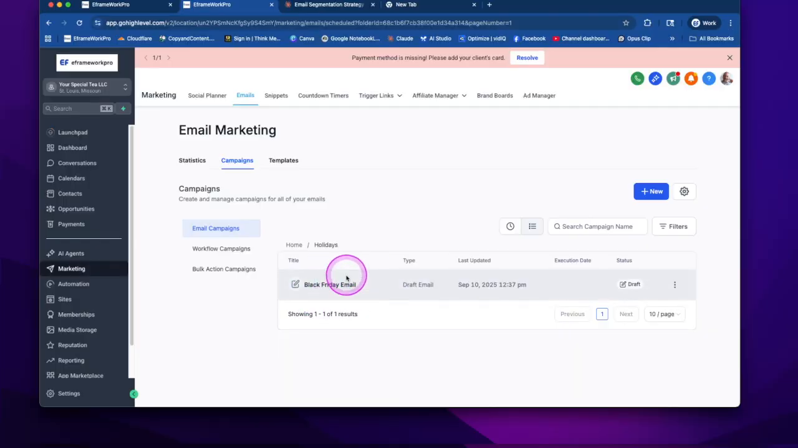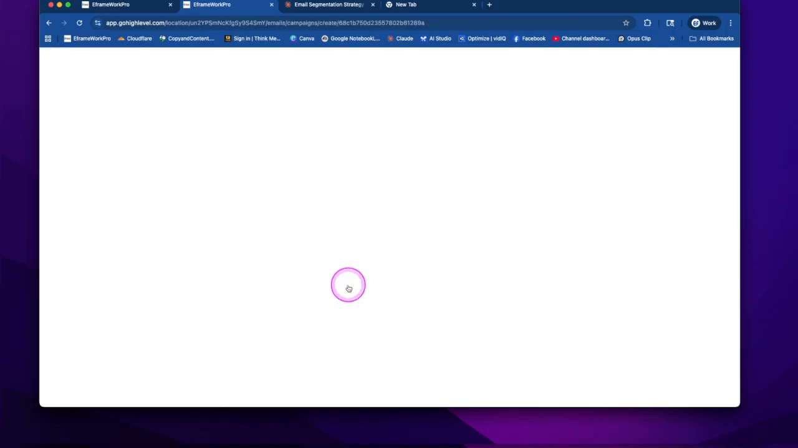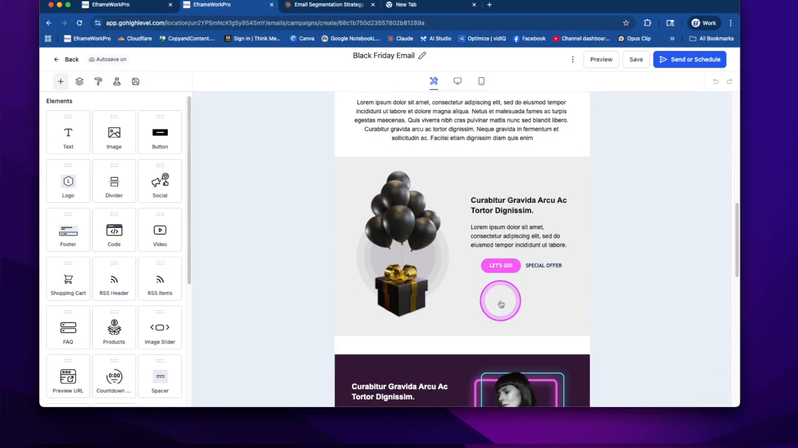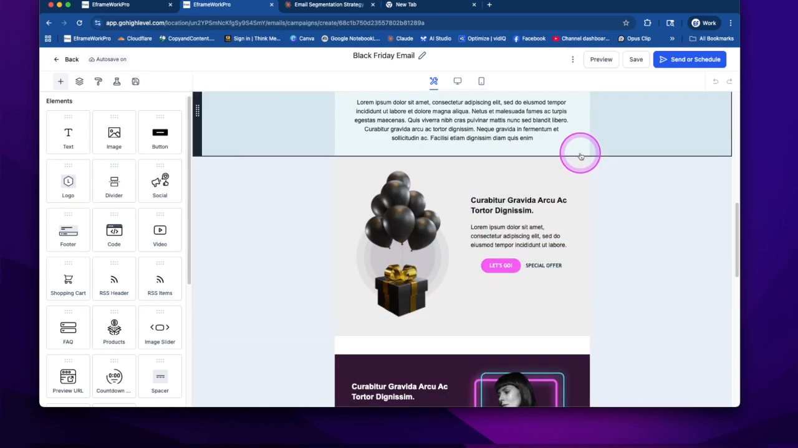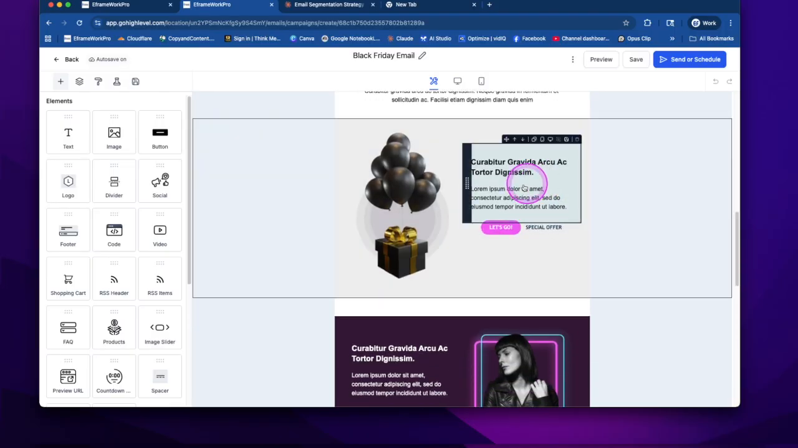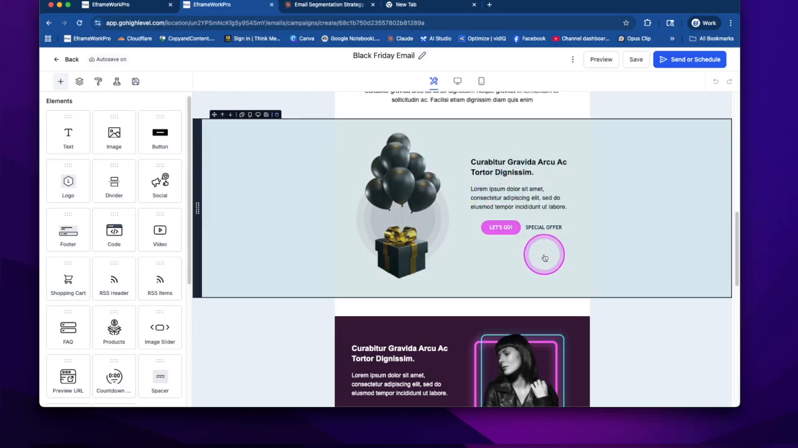All right, so we have our Black Friday email sitting right here. So let's click on that. We can see that we have this email, which is totally customizable with all the blocks that are already in. You can actually remove a block by hitting the little trash can here, or you can go with it and just change the pictures and the verbiage.